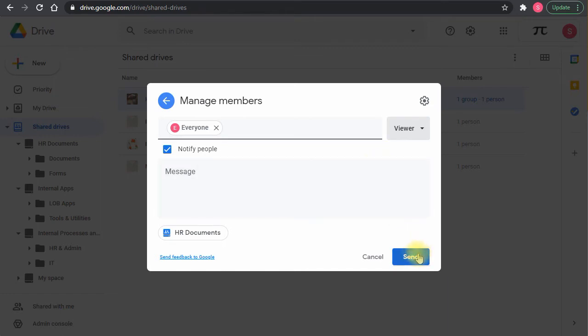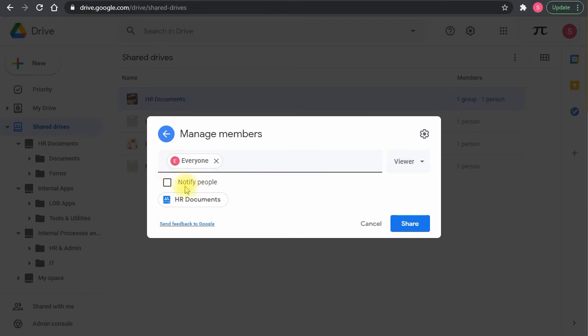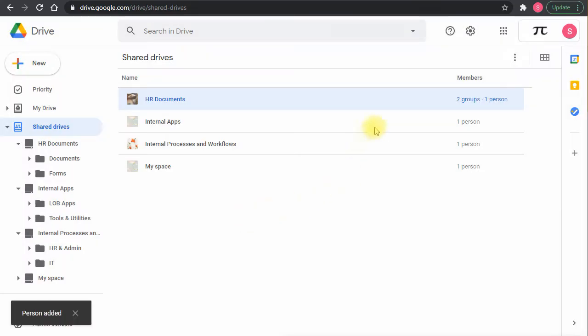So when I click send, I'll just uncheck notify people. You don't want this to be sent to everyone unless you actually want them to know that there is a shared drive called HR documents, which actually might be a good approach if you want to let people know about it, but I just don't want to check it for my case. So I'll click share, and this is it for the first shared drive.